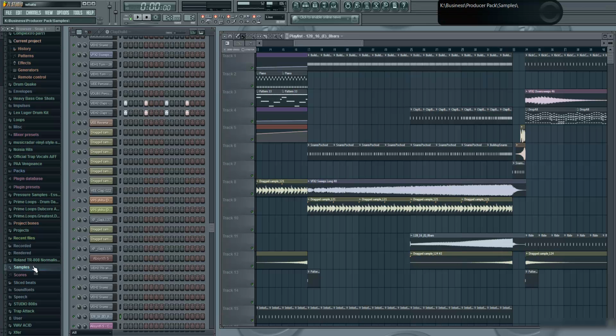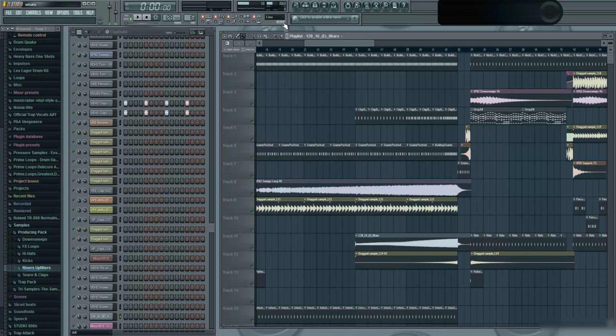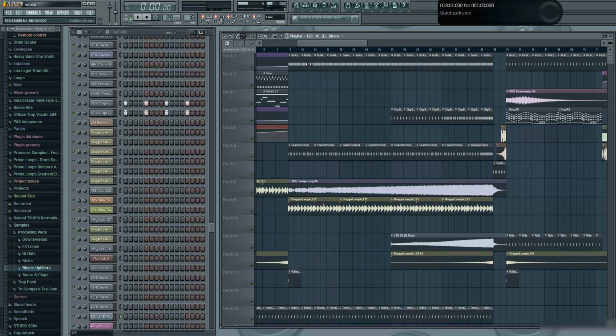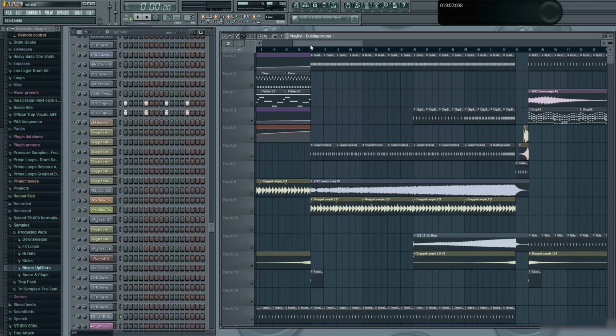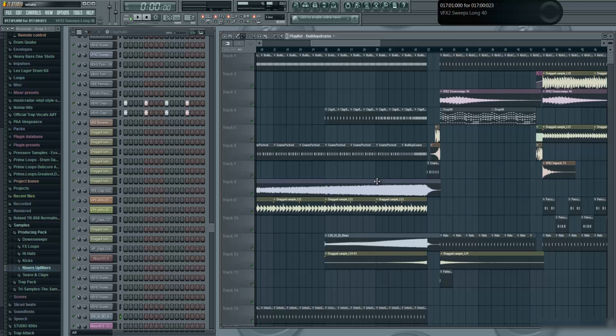Also you can either create your own or use some other. There are also risers in my sample pack. You can actually create these using Native Instruments Massive and just automate some parameters. It's pretty easy to make some risers. But I'm usually pretty lazy, so I just use what I have.